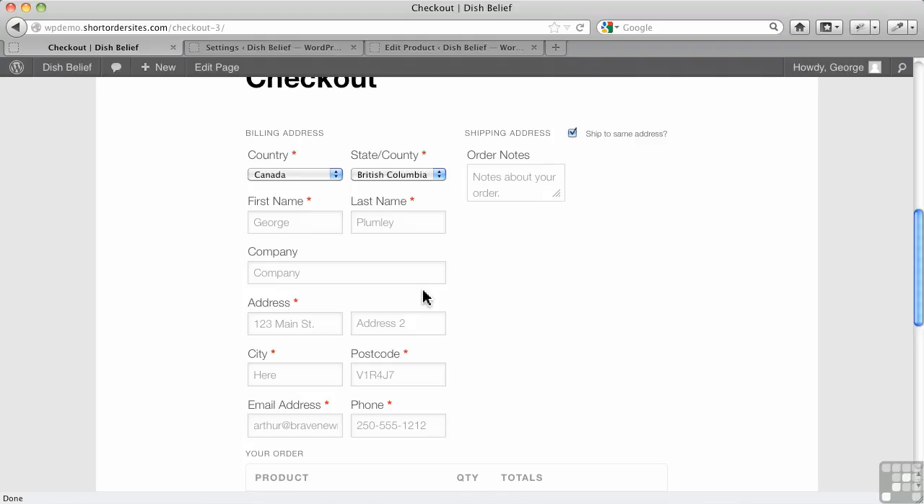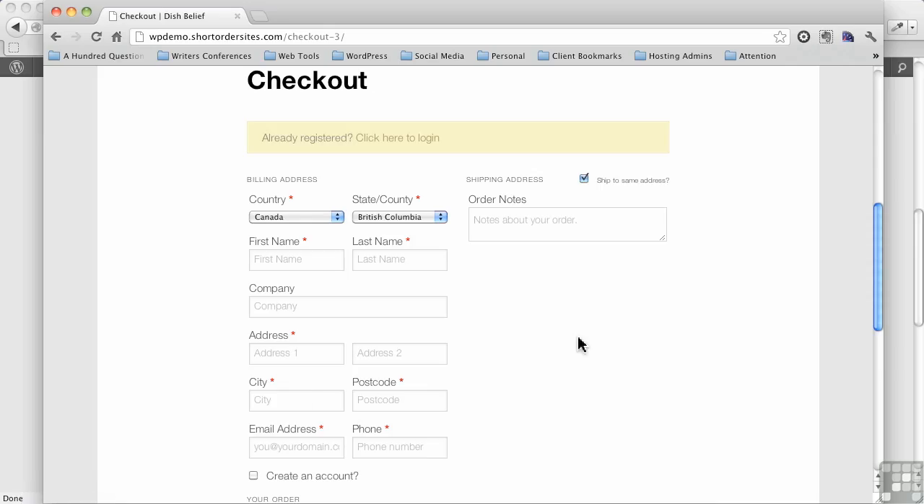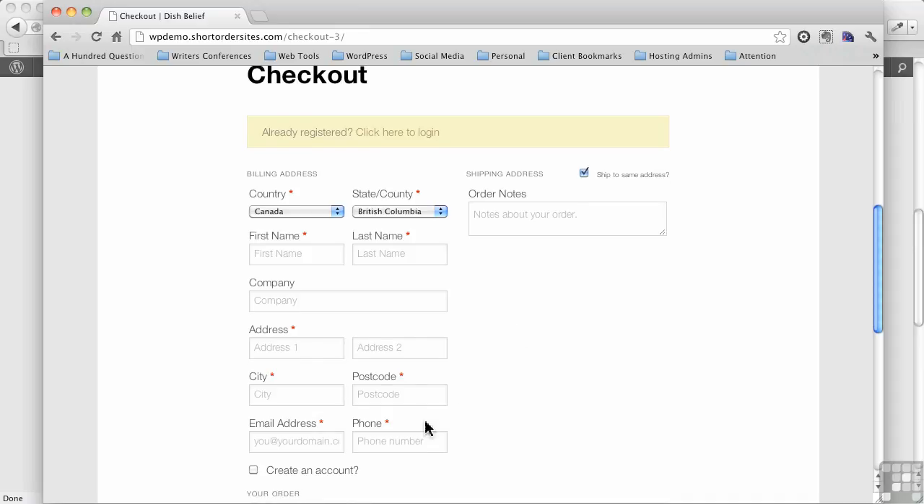Let me switch to a browser where I'm not logged in. So here's what someone's going to get right out of the box. They haven't been there before. They haven't got an account or anything. They have the opportunity to log in if they are already registered with your store. And then down below here, it says create an account.